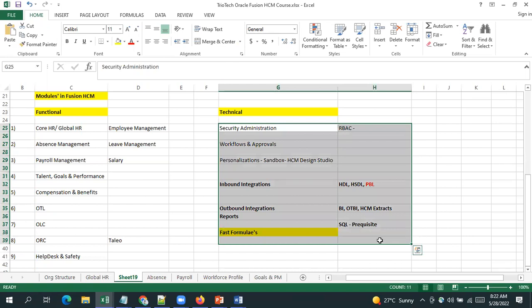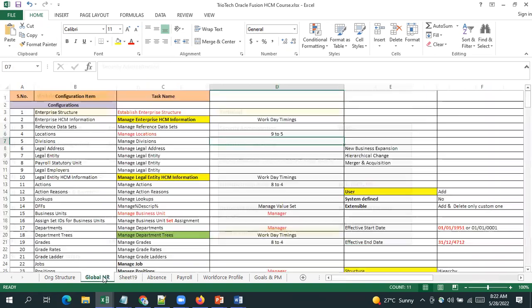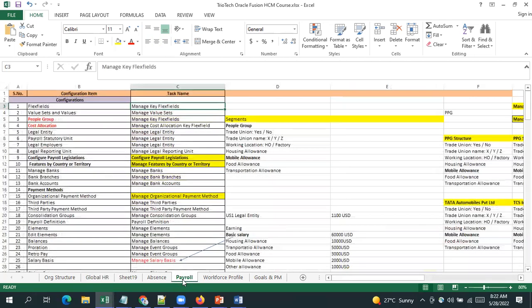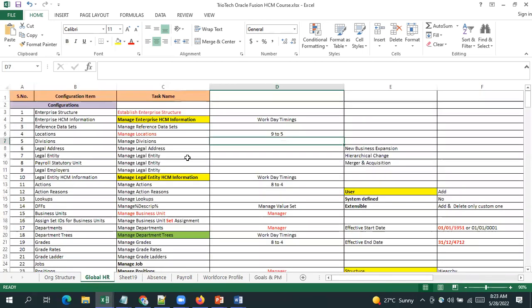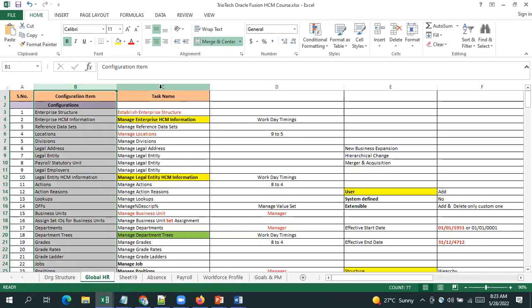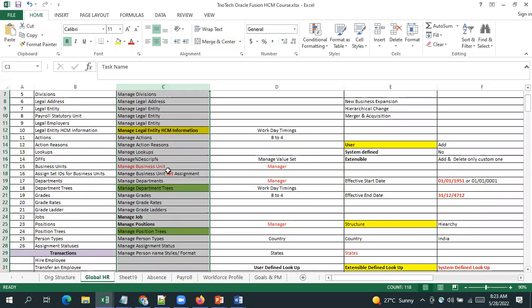So from the point of training, we are going to cover the training. First of all, we will be maintaining the spreadsheets for all our modules. This is for core HR, this is for payroll, this is for absence, this is for profile management, this is for goals. So first we are going to see in every module all the configurations in the system, and then we will see the end user transactions in the system, like core HR.